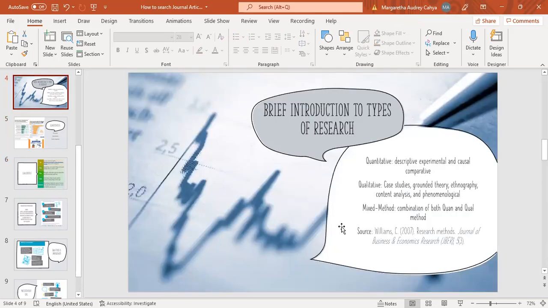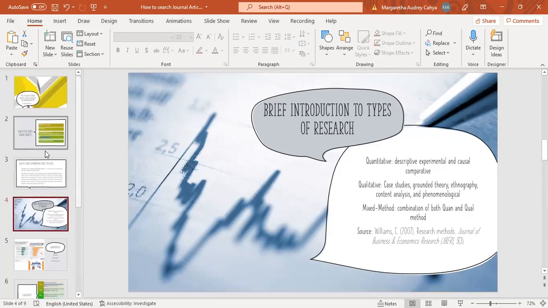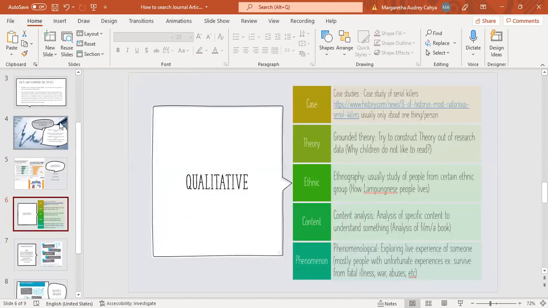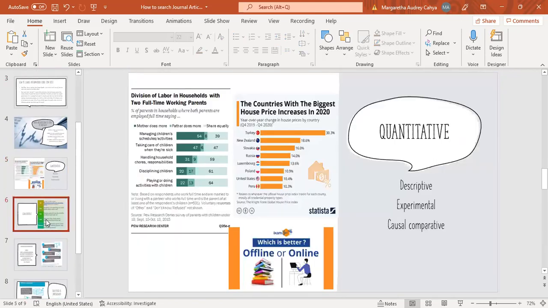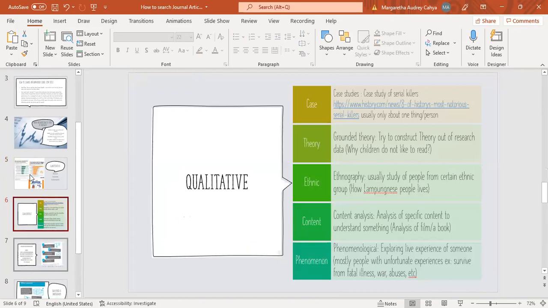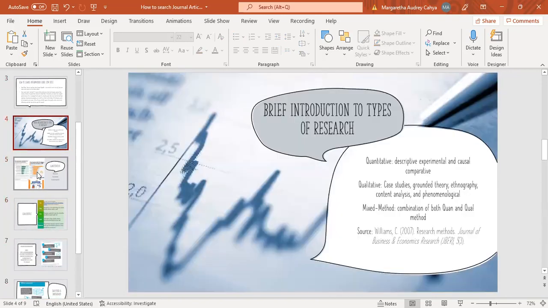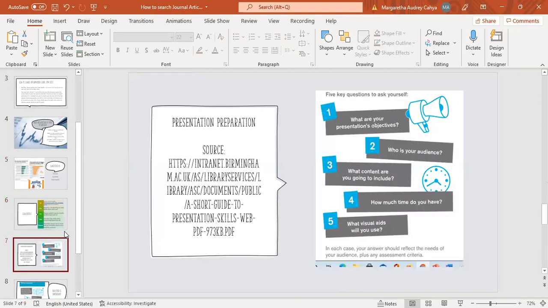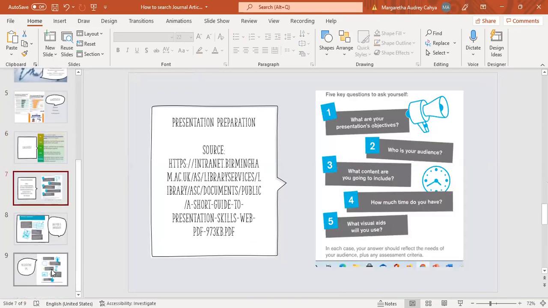And mixed method adalah gabungan dari keduanya begitu. And you're going to talk a little bit more about it later when you have your research method. So don't worry, I'm just going to like brief you about it because I'm expecting you to know about the type of research because of the annotation, right?